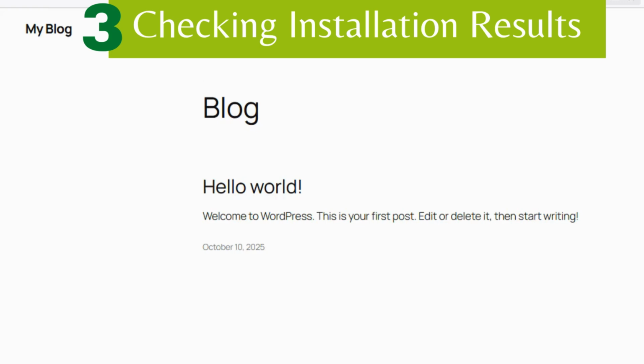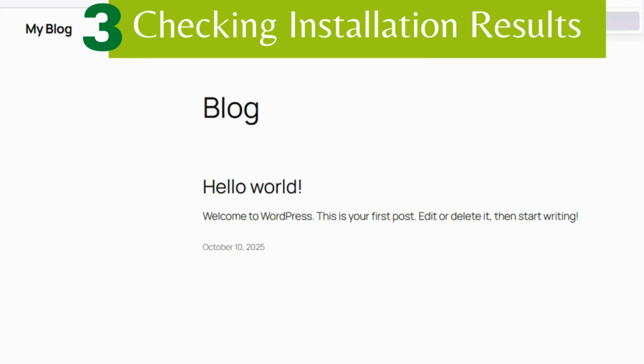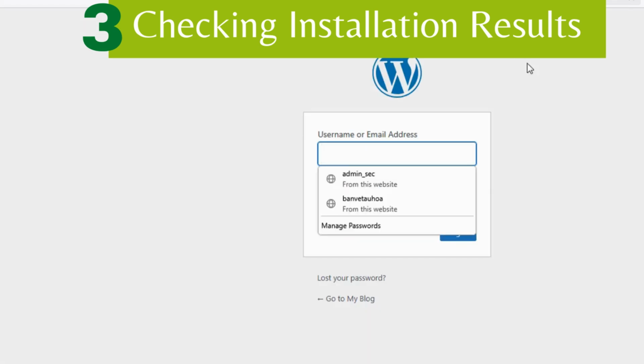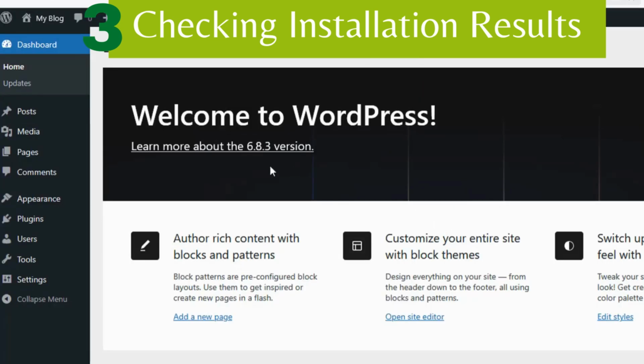You did it. Now, let's make sure you can also access the WordPress admin area. In the address bar, type yourdomain.com/admin or yourdomain.com/wp-admin. You'll be taken to the login page. Enter your username and password, the same ones you created during installation. Then click Login. If everything goes well, you'll be redirected to the WordPress dashboard.